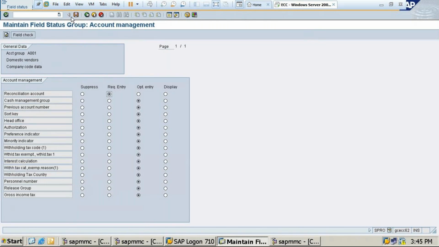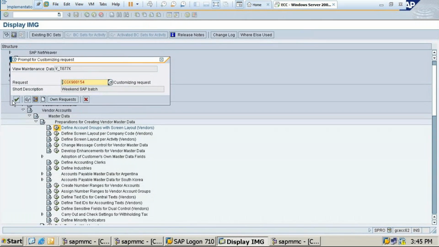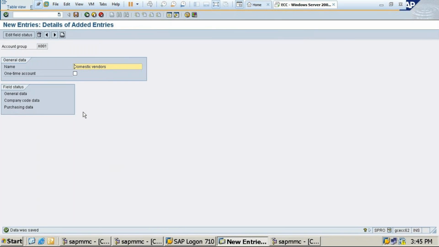Then save. Everyone wrote. Yes, sir. So now gradually, like you created this domestic one, you create the other two also. Once you have all created, let me know. I'll teach the next one.